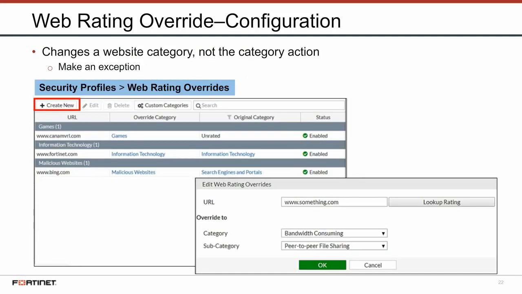If you want to make an exception, for example, rather than unblock access to a potentially unwanted category, just change the website to an allowed category. The reverse can also be performed. You can block a website that belongs to an allowed category. Remember that changing categories does not automatically result in a different action for the website. This will depend on the settings within the web filter profile.